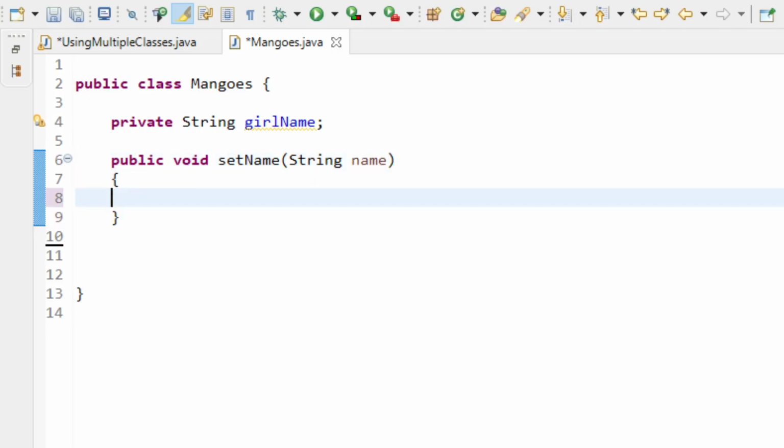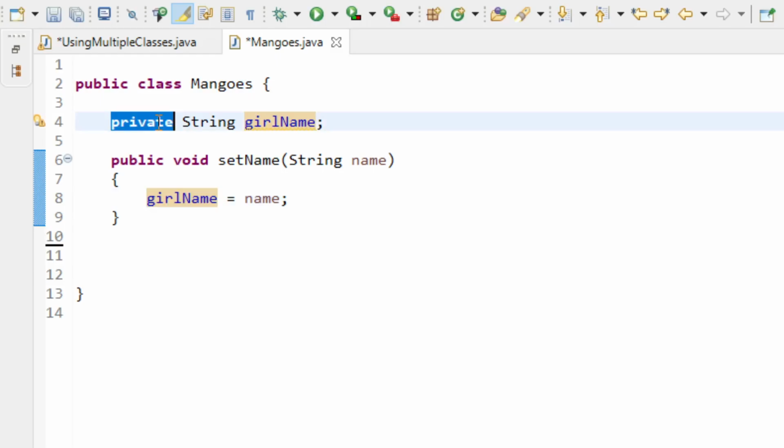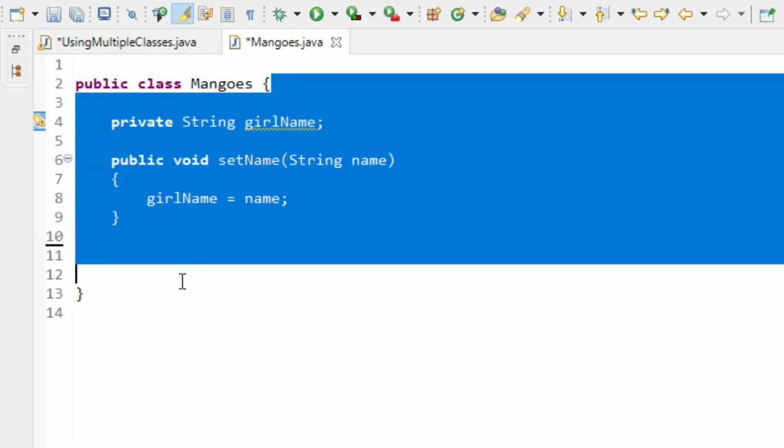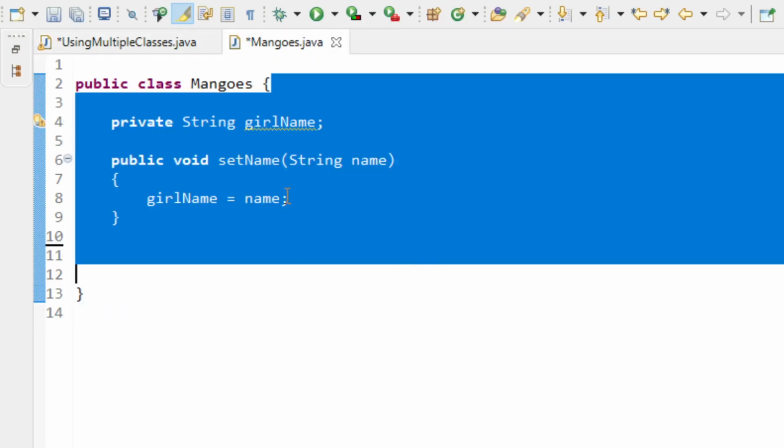It will set the name of our girlfriend. So what it's going to do is get an input or argument of string data type and set it equal to our private variable here. Since this variable is private, only the methods inside these braces can access it, so we won't be able to call it in our main function in a different class.